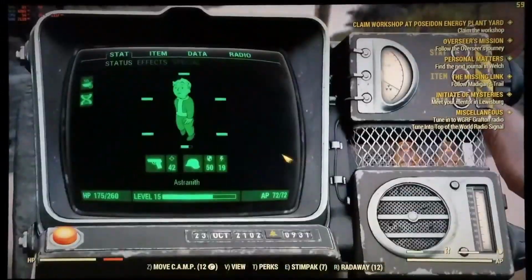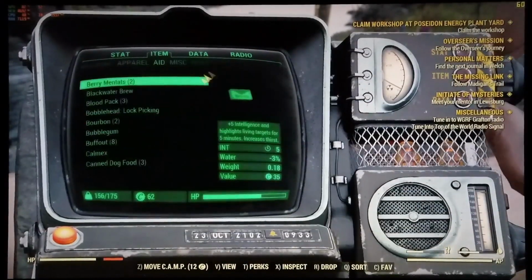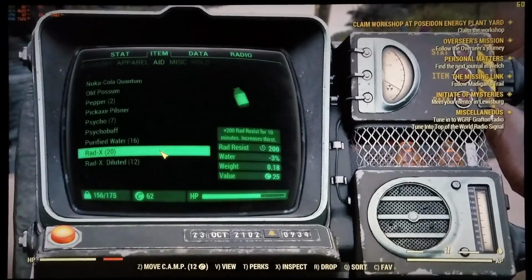I'm going to use some RadAway. I could use some rid of my radiation poisoning.